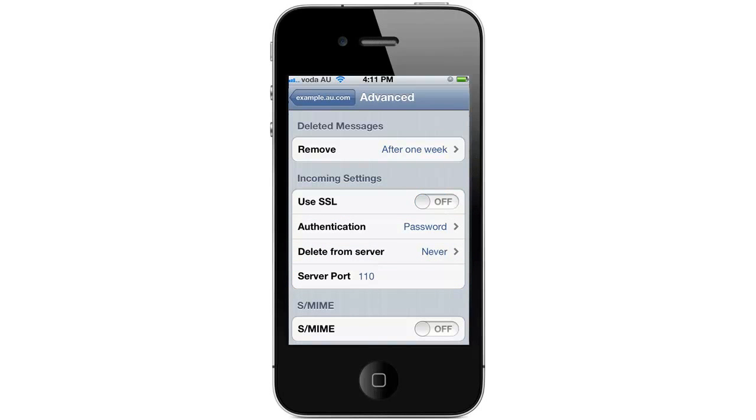If making a non-SSL connection, make sure that SSL is turned off, authentication is set to password, and your server port is 110. It's up to you how long you want to keep your emails on the server, so with the other settings on that page, feel free to select whatever you like. Once you're done making all your choices, you can go back to the home screen and start using your emails.